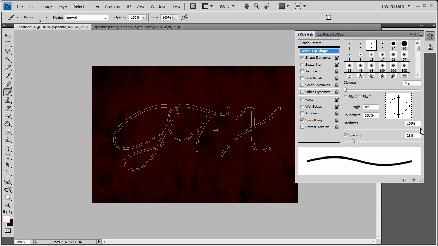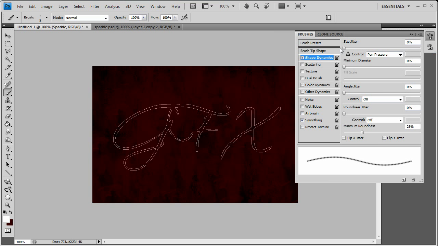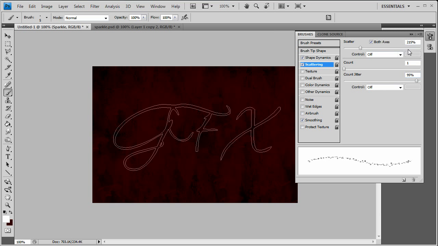So diameter, hardness, you can turn the hardness right down, spacing you want to bring it up to at least 80 something. Shape dynamics, size jitter, you can bring that up to 100%. Roundness jitter, you can bring that up to 100%. Minimum roundness, leave that around 25, that's good like that. Make sure pen pressure is on. Scattering, 215, 95, that actually looks good there.